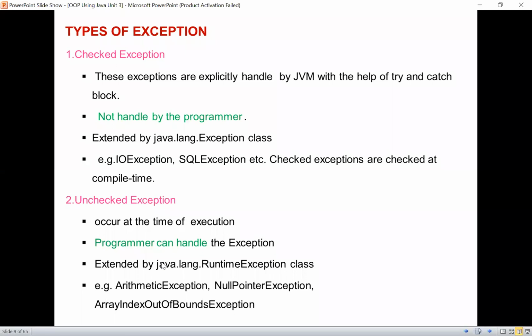Our next concept is types of exceptions. We have majorly two types of exceptions in Java. One is the checked exceptions and the second one is the unchecked exceptions.